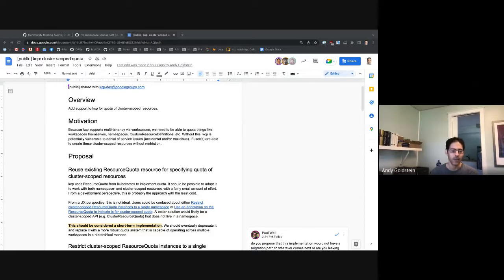It is to be considered a short-term implementation because it's a bit hacky, reusing the resource quota type to make it support cluster scoping. So the proposal here is that we designate a single namespace. In the proposal, I call it admin. And in that namespace, if you create a resource quota, and if you could scroll down a little bit, Stefan, to the example.